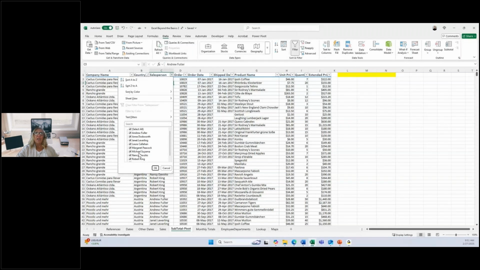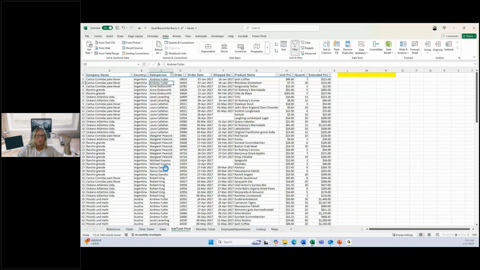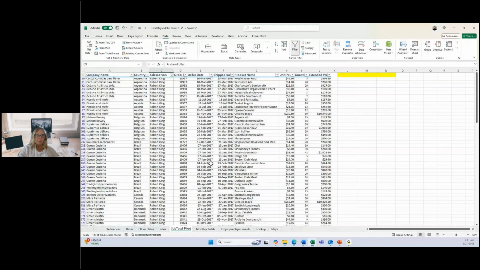I'm going to uncheck the select all. And I only wanted to see Robert King, so I'm going to click the square in front of Robert King and click OK. Notice on the left-hand side, it doesn't have 1, 2, 3, 4 going all the way down through 1,048,576. It really shows blue numbers for the records that match the criteria of being the salesperson, Robert King. So it's automatically giving us just the orders for Robert King.